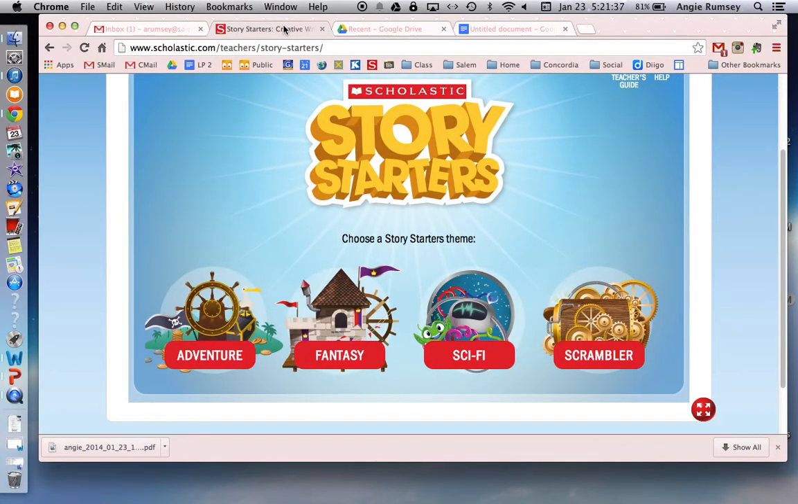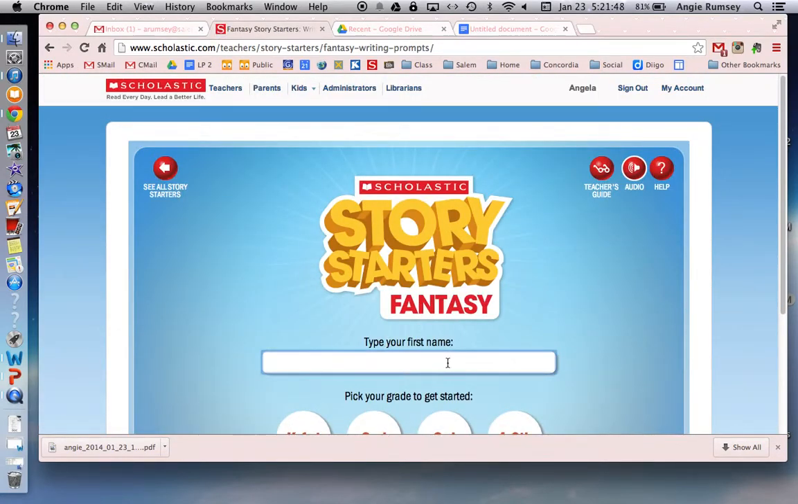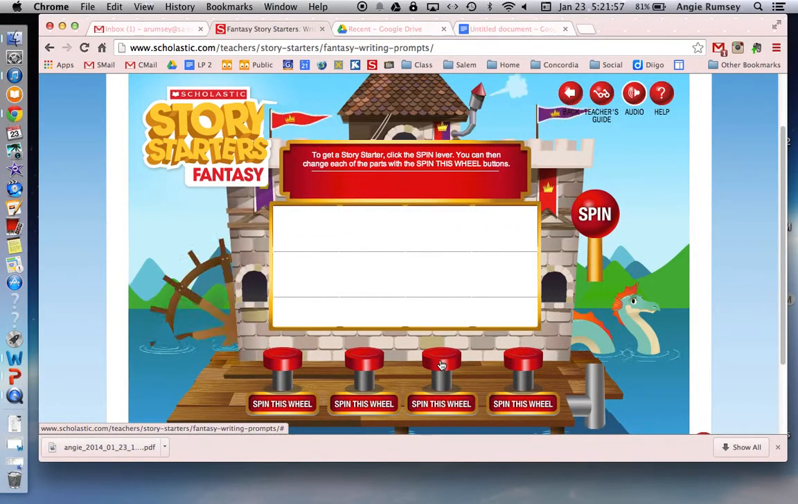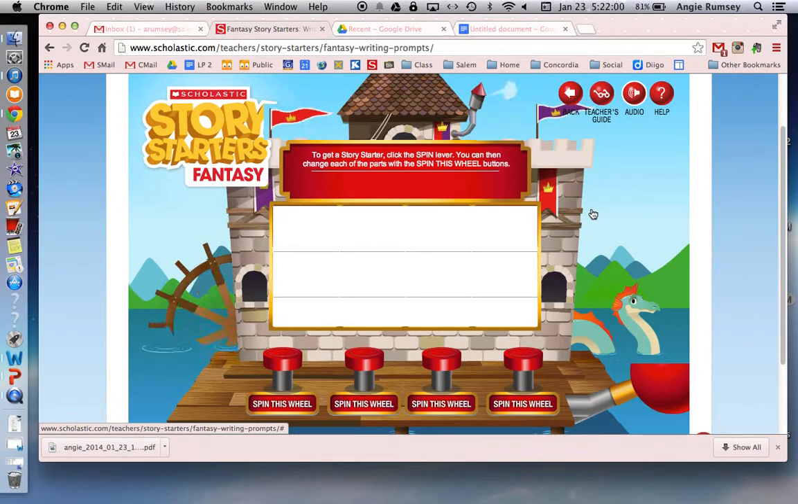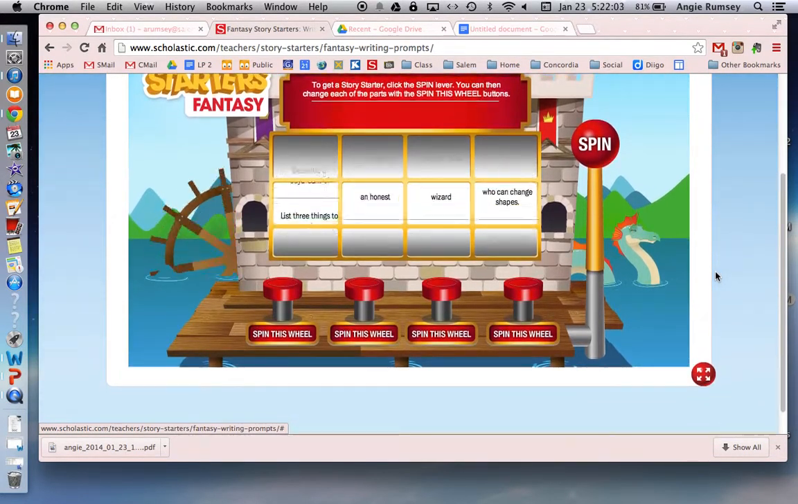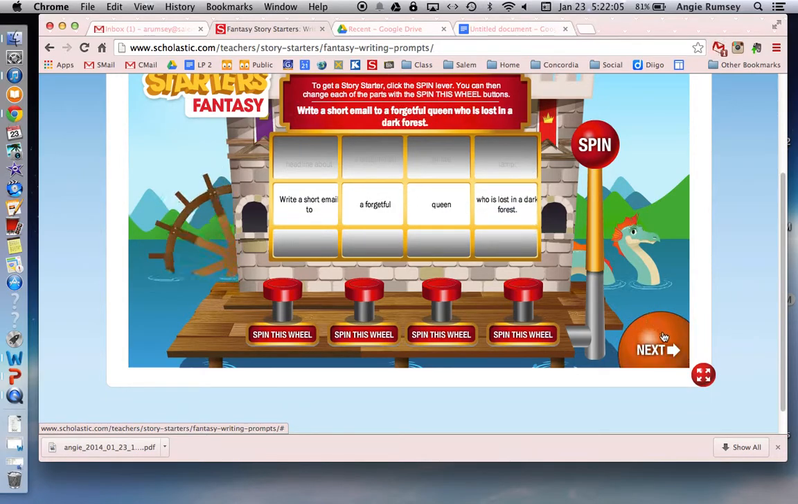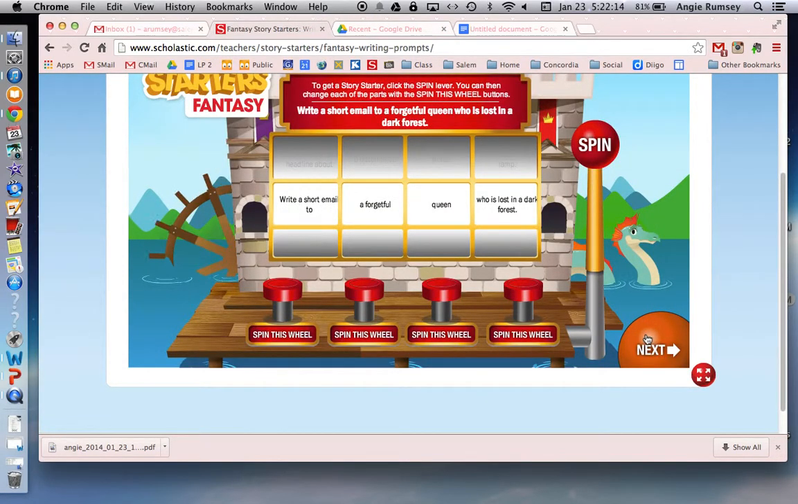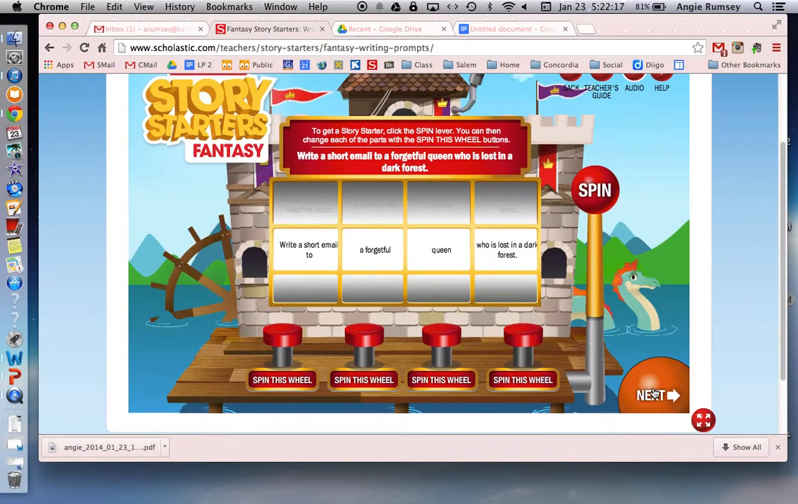So I'm going to go back to Story Starter, and now I'm just going to click on any theme. It doesn't really matter. Type in my name, and again, this doesn't really matter because you've already written your story. I'm going to click the spin button. And once I do that, the word next is going to pop up down here. So I already have my story written in Google Docs. So I'm going to come back to my website and I'm going to click the next button.